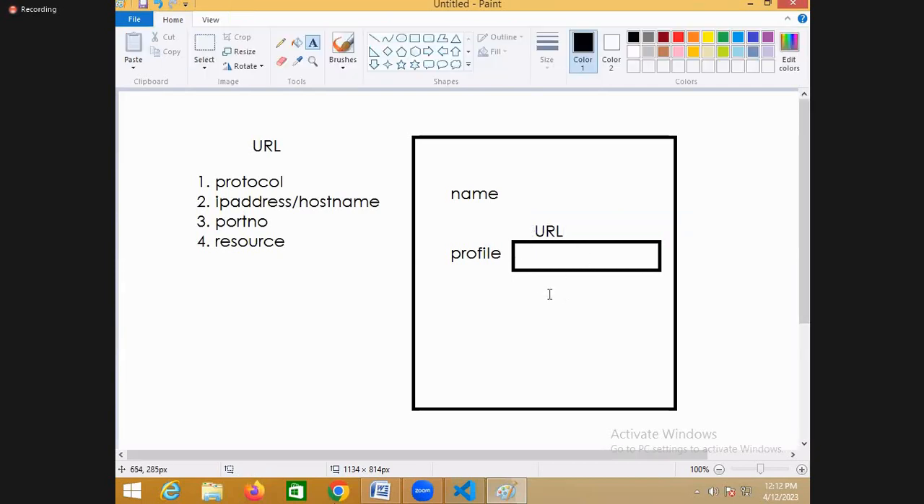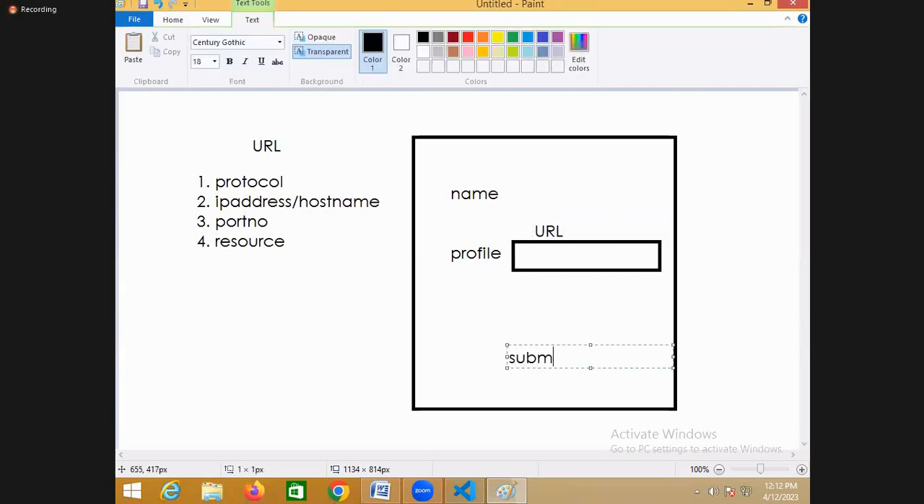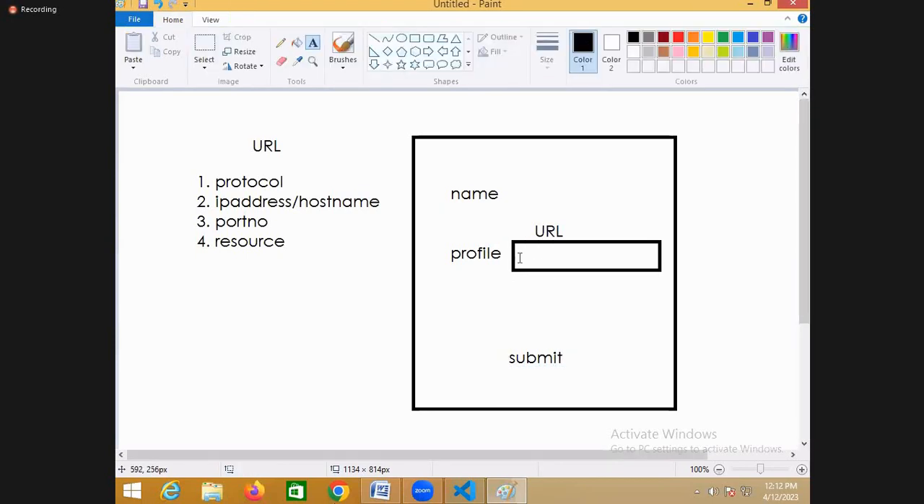So once you click on submit here, what will happen? It will store this profile URL into the database. And when you view the profiles and click on this URL, will it move to that particular website and display the content of your profile or not? Yes. So how can you enter the URL?